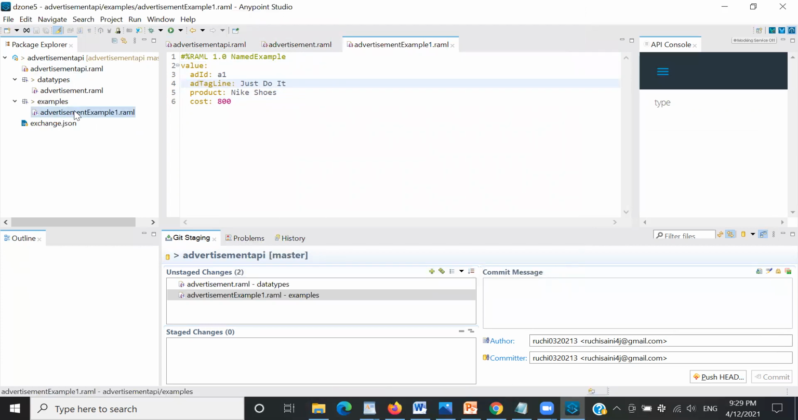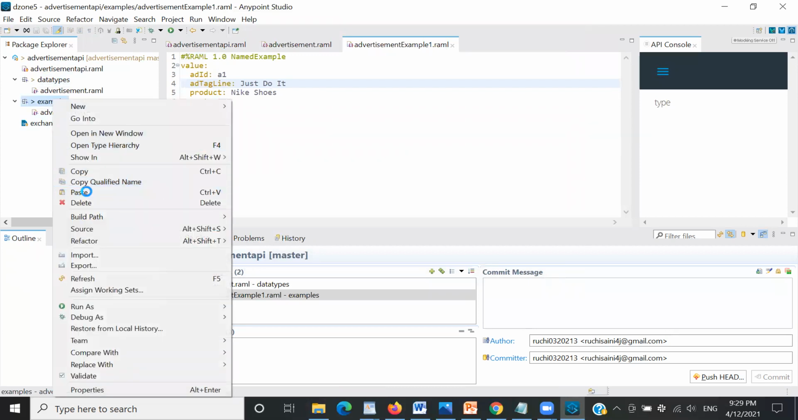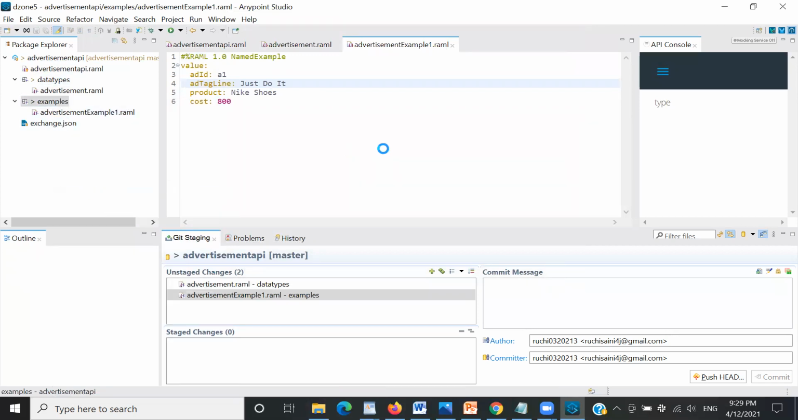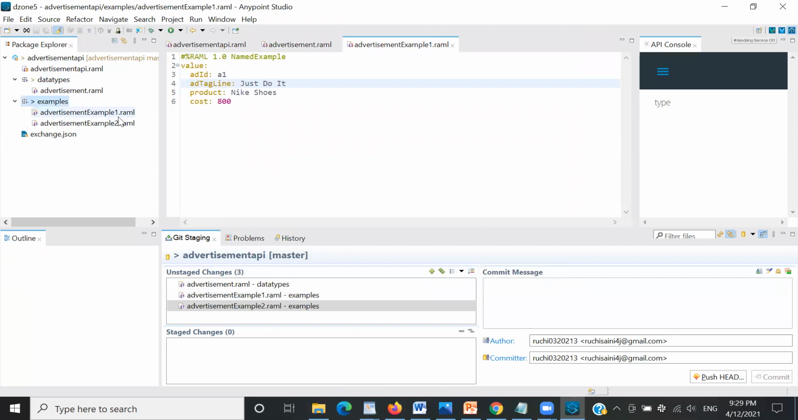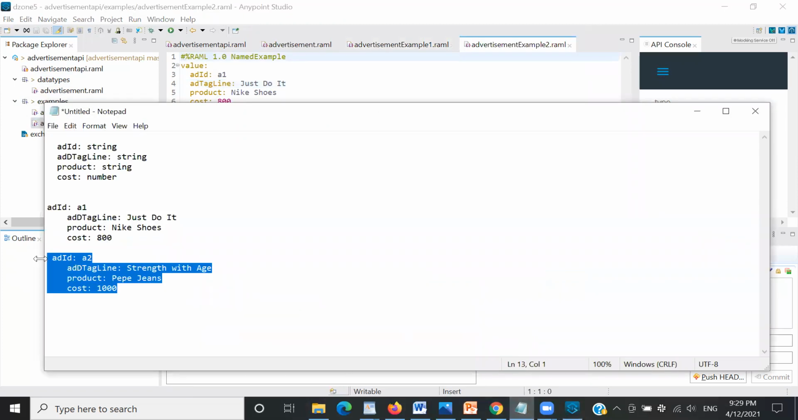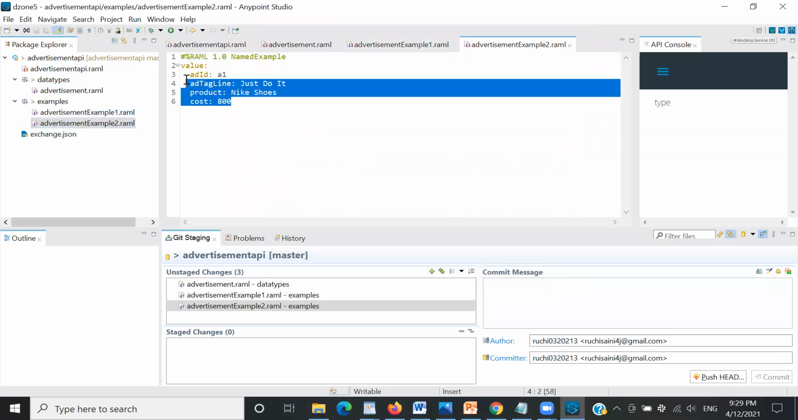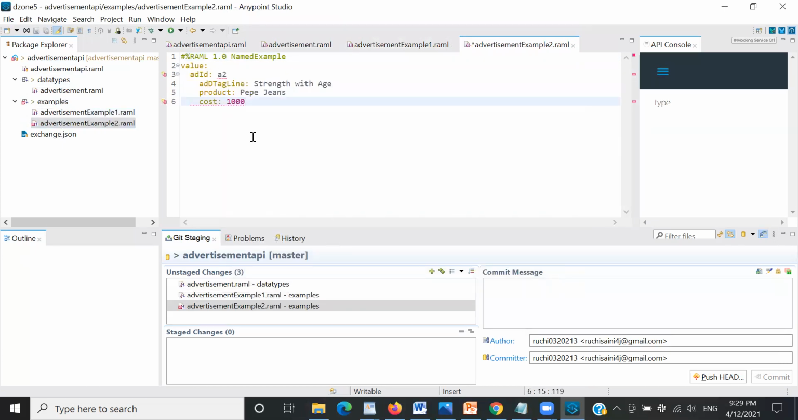I'm going to create one more advertisement. So I'll click on copy, and I'm going to paste it over here itself. And the advertisement example 2 is the name of my new example fragment. Okay, and here in this case, I'm going to do the copy paste again. And advertisement ID is A2, ad tagline is strength with age, product is Pepe jeans, and cost is 1000. And I'm going to click on save over here also.